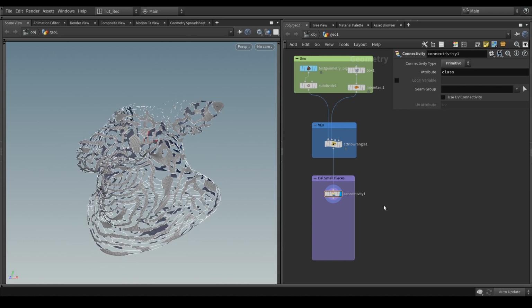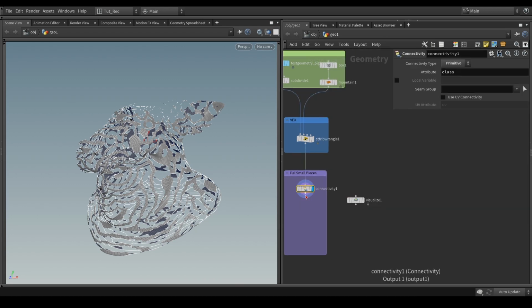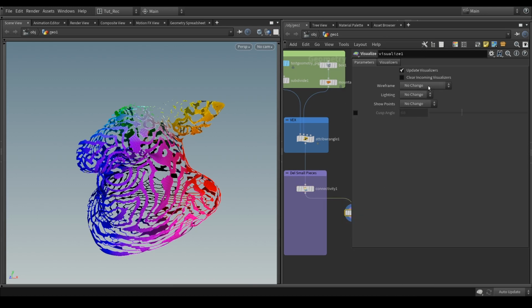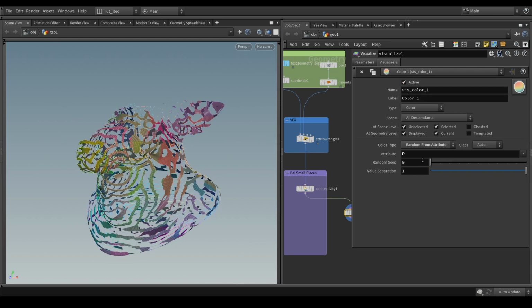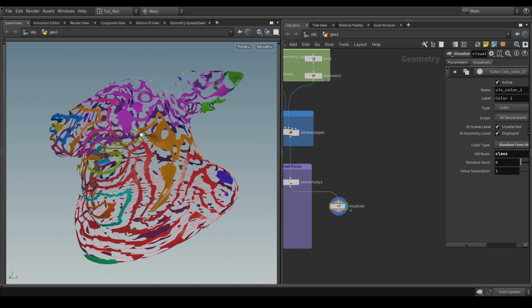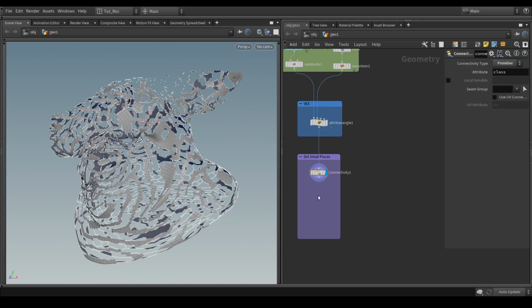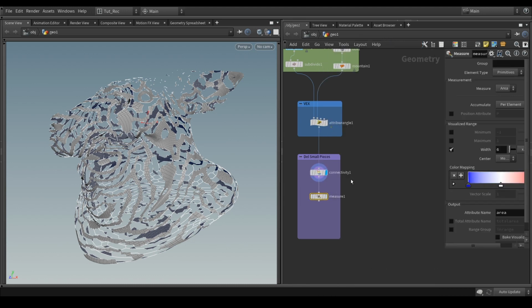Now we can visualize that better using a visualize node, and let me connect that to the input. I'll change this to color, and for the attribute, let's change it to random from attribute, and type the name class. So you can see that each piece has its own color. And let's go ahead and now add in a measure node so that we can measure the perimeter.